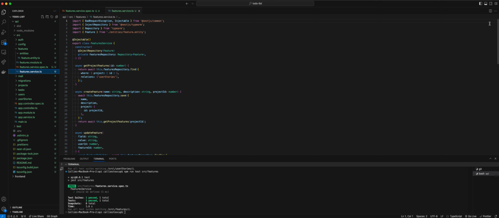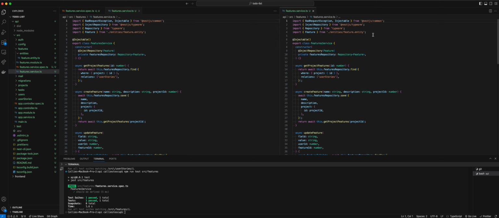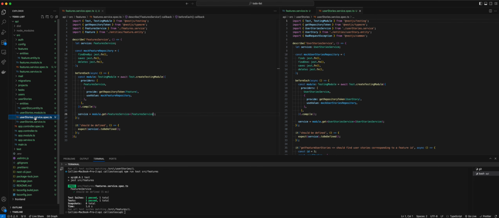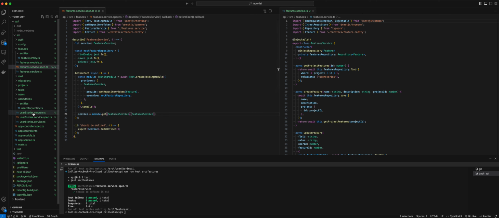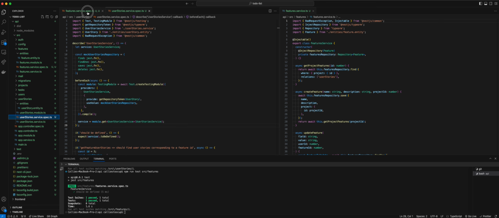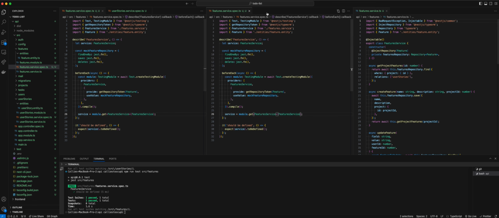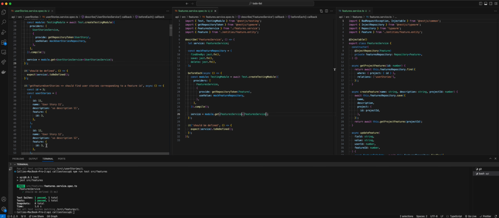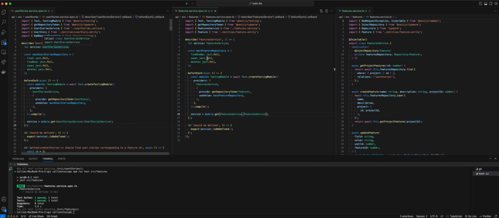All right. So the first thing I'm going to do is split my screen so I can see what I'm testing here, and then I can see my tests over here. I'm also going to pull up my user story spec file because I want to be able to compare in case I need to get some syntax or something like that. I'm going to hide this sidebar because I don't need it. So if I need example tests and syntax, I can look at my user story service spec file.